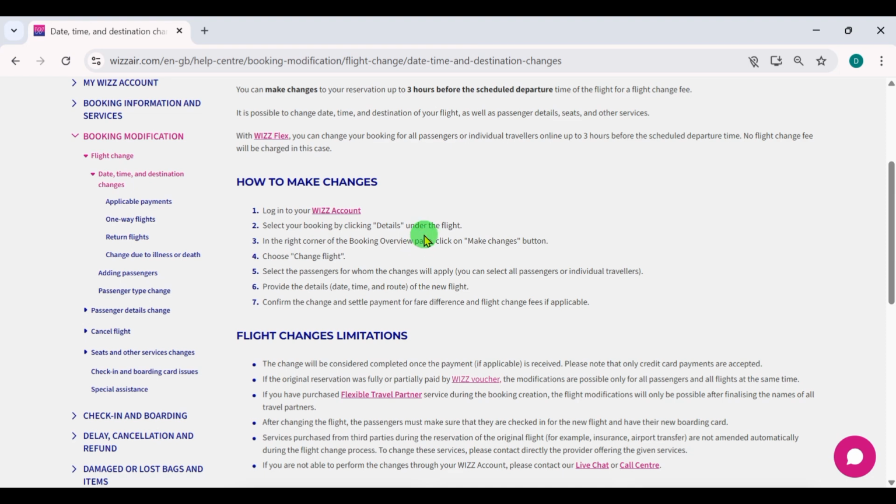Now, choose the passenger or passengers you want the change to apply to. You can update the whole group or just a single traveler. Then, enter the new flight details, the updated date, time, or destination you prefer.